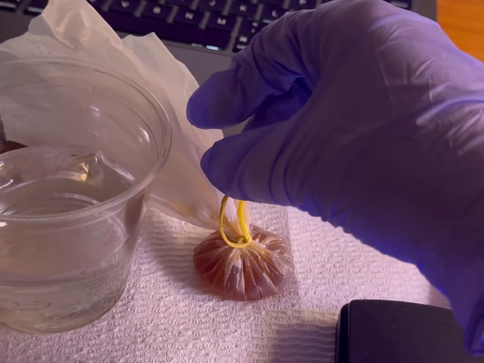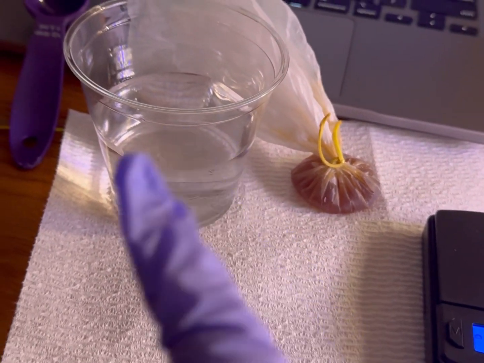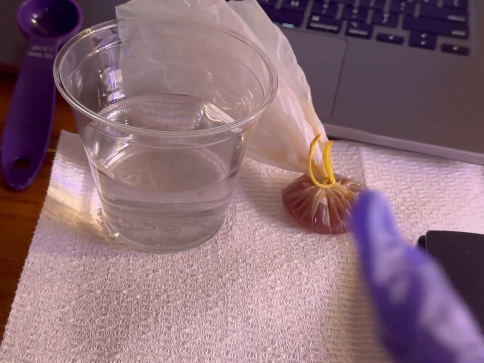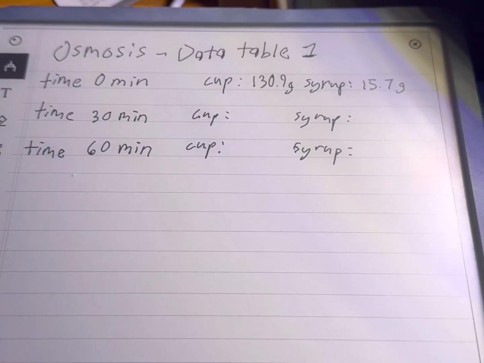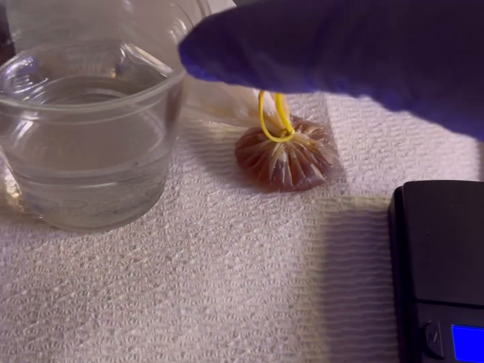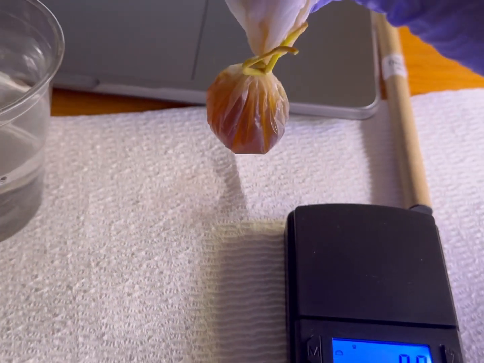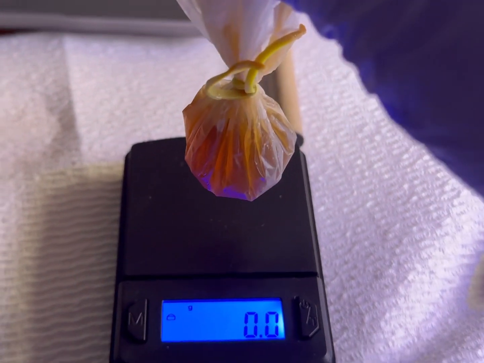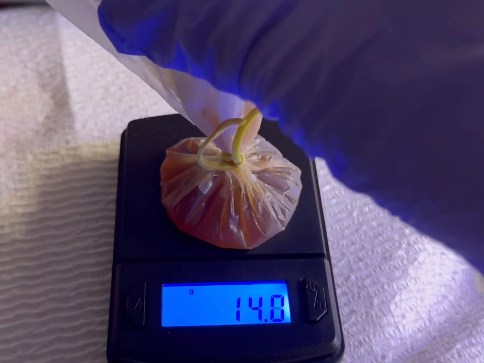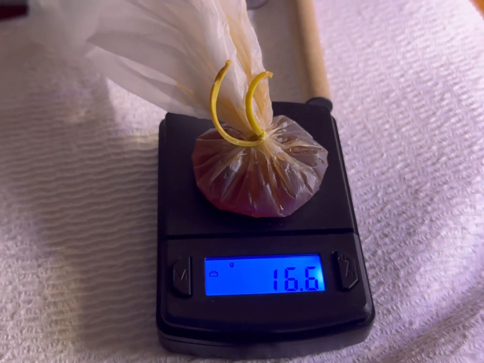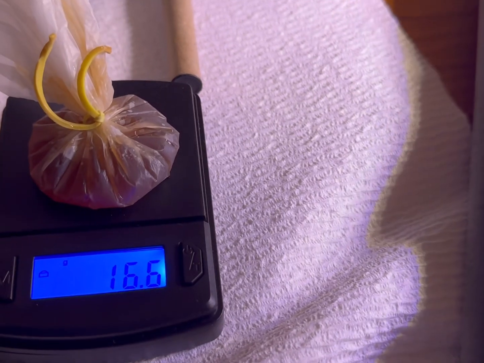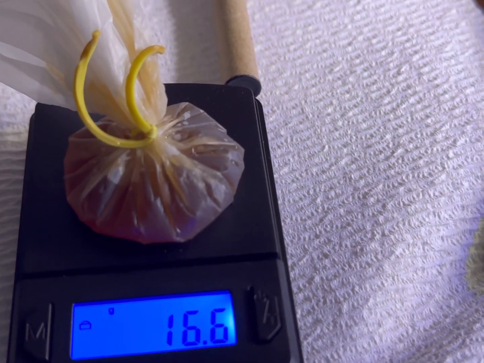So as we wait for everything to cool off over here, we'll be reverting back to exercise 1, osmosis, and we'll be taking the weight of the distilled water and the weight of the syrup. So we'll start off with the syrup, and this is before we put each of them in, the corn syrup and the distilled water. So let's check if there has been a weight change. So there has. It was once 15.7, now it's 16.6.